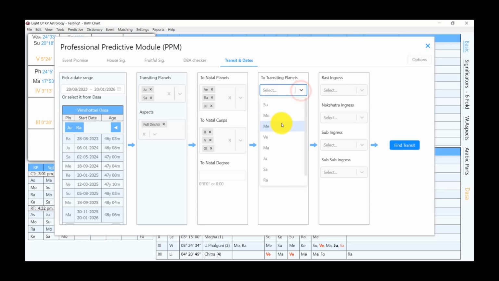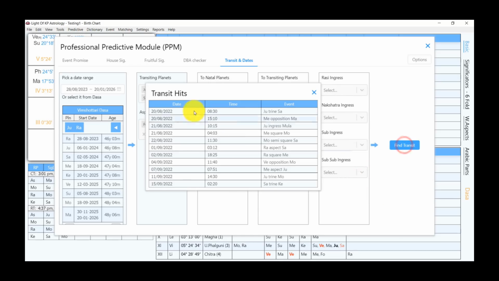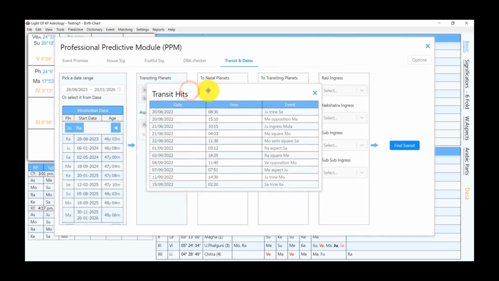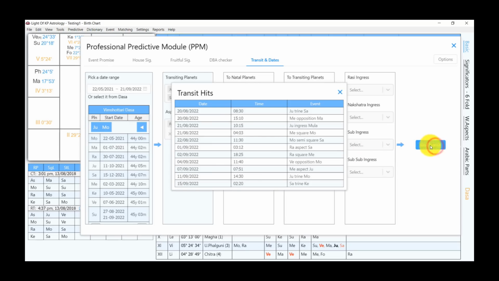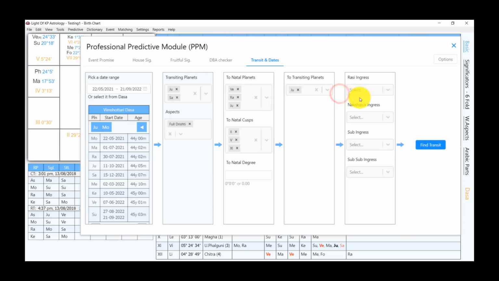The transiting planet, let us take one transiting planet, which is Jupiter, and you can also select Rashi Ingress, Nakshatra Ingress, Sublord Ingress, and Sub-Sublord Ingress. If I click on find transit, it immediately tells me during which time the transit hit is going to happen. A lot of these things are possible through this software. And if we click on find transit, these are the kind of dates that come.